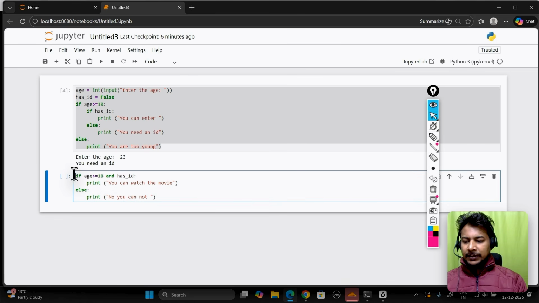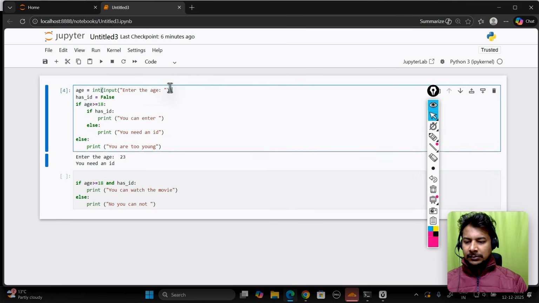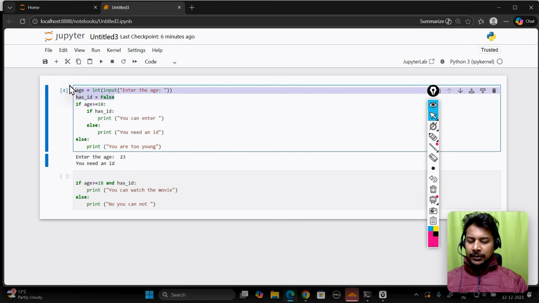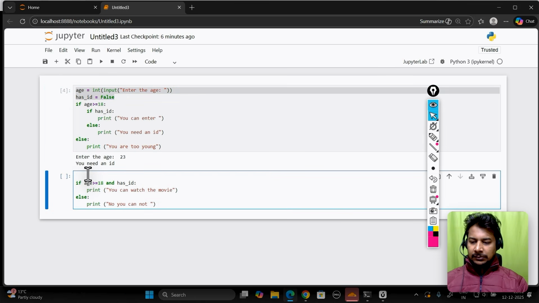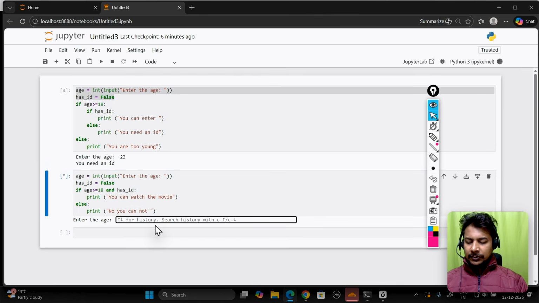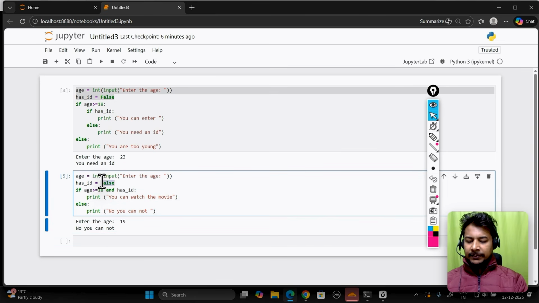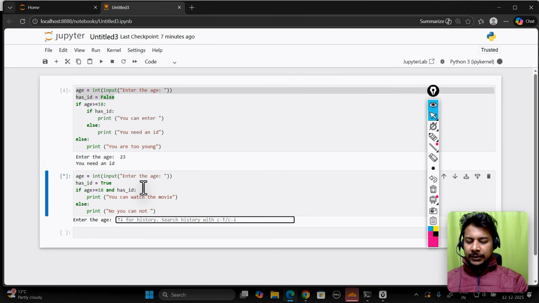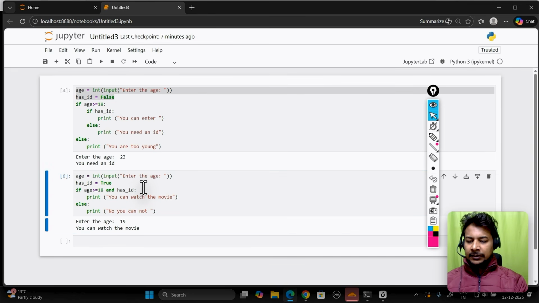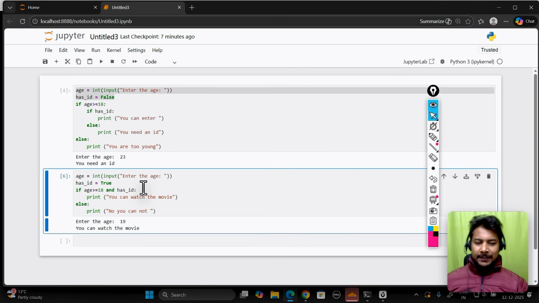So here let me write this code, two lines of code here, and run. If age is 19, you cannot, because ID is false. If I make ID true and run it, age is 19, yes, you can watch the movie. So simultaneously, two conditions are being checked.